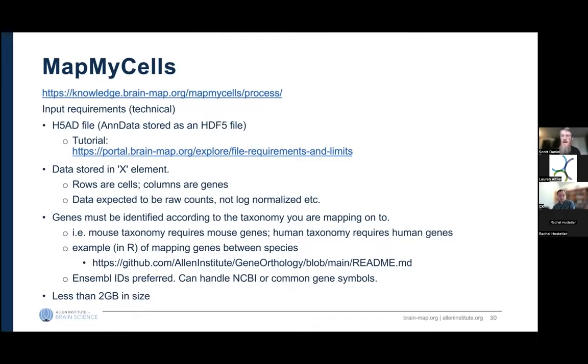And then finally, the file itself has to be less than 2 GB in size. This is a requirement placed on us by modern browser architecture. But it's just a requirement on the file size. You can use whatever amount of trickery with sparse matrices and compression that you want to fit as many cells and genes into that 2 gigs as you can. The file itself just has to be less than 2 GB.